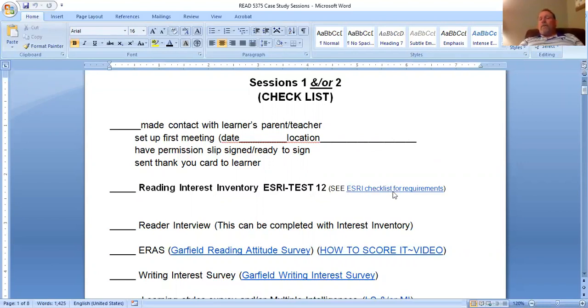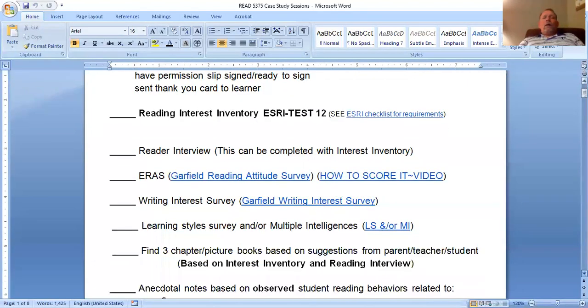Go in there, and for each test that you give, there's something called a crib sheet. It walks you through how you give it. Please read that ahead of time. Then the interview, which can also be completed with the interest inventory: you're going to ask some questions that are going to help you in determining what books you are going to pick for later sessions for this student.